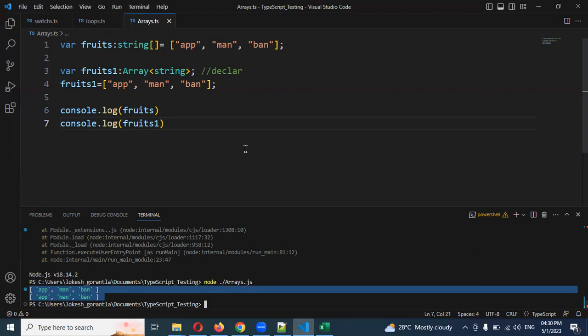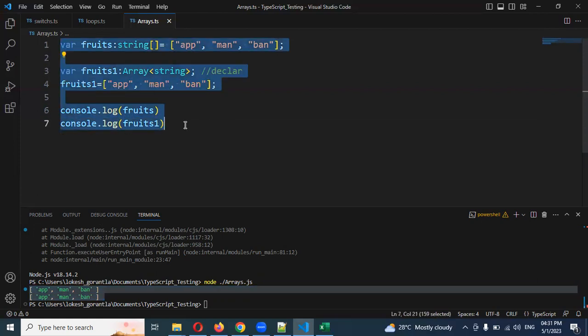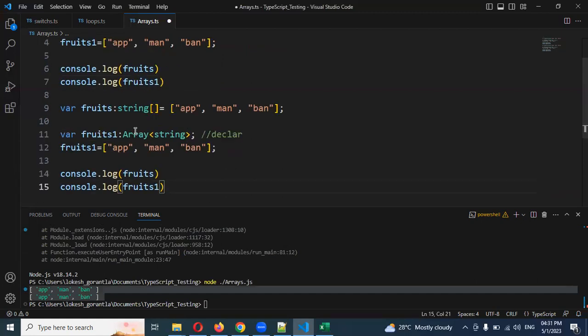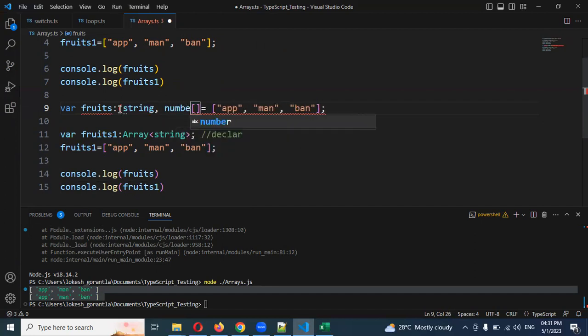If you want to initialize multiple data types, not only string but also integer values, how can we do it? This is one type, right? I'm going to make another copy. Here we mentioned array string, right? I'm going to make it here with a comma and mention number. Now it will allow you to use multiple types.